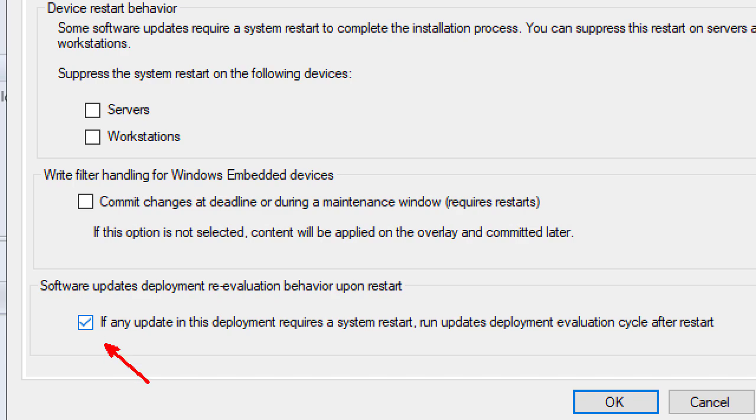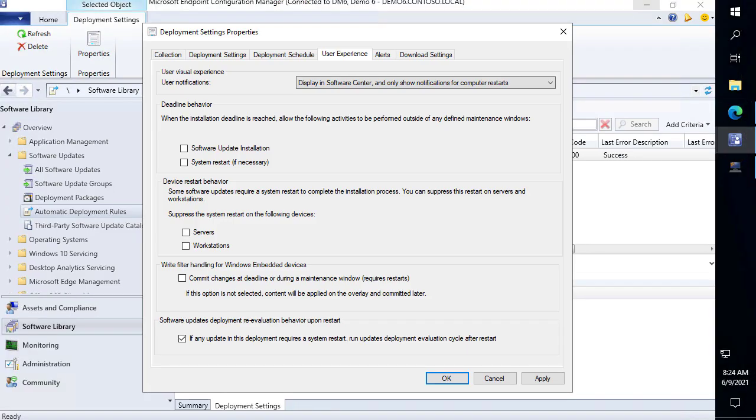It says that if any update in the deployment requires a system restart, then run the deployment evaluation cycle after the restart. And that actually triggers a software update scan as well, because it needs to rerun that evaluation to determine what should or shouldn't install, if there are any new applicability rules. Apparently that was a commandlet that's been around a while. The 1700 builds, yeah. Okay. I know it wasn't original in 2012, right.